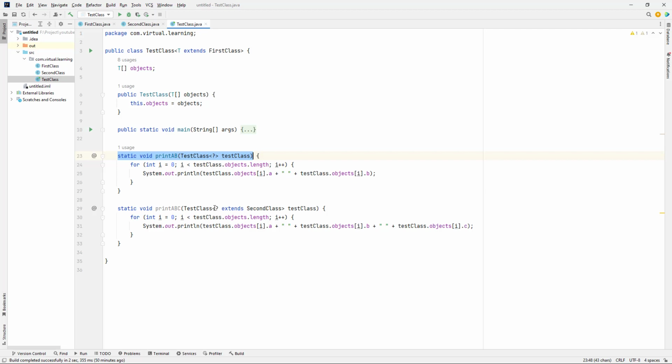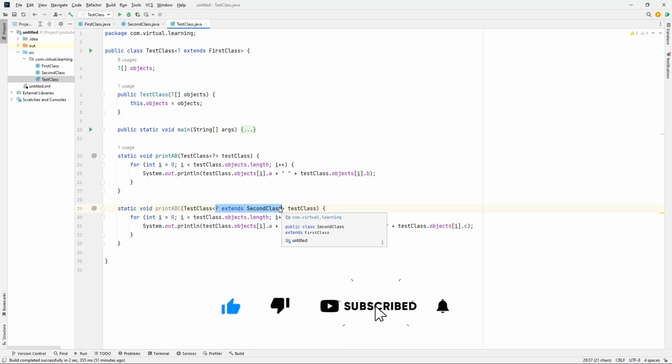But what if you want to create a method that displays the a, b, and also c variables related to a second class object? The answer is a bounded wildcard argument. A bounded wildcard specifies either an upper bound or a lower bound for the type argument. This enables you to restrict the types of objects upon which a method will operate.